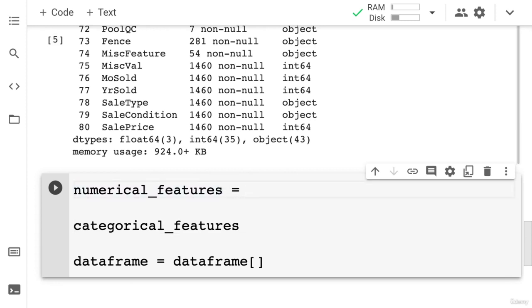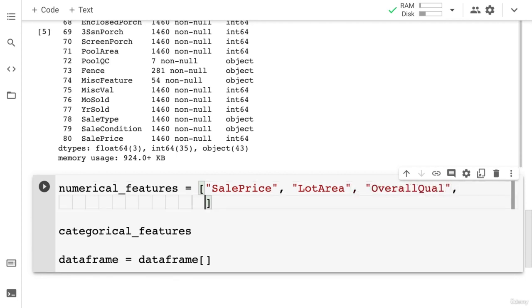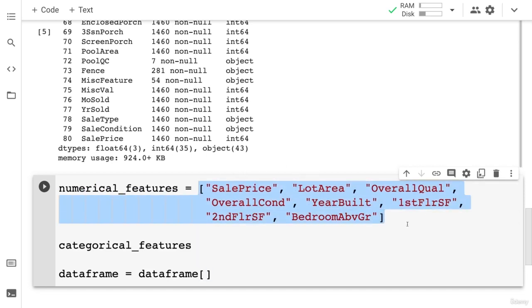So let's start with numerical features. Sale price we definitely want, because that is typically the target feature in a lot of questions, as well as lot area. Let's also do overall quality and overall condition and year built. And let's also do first floor SF, square footage, as well as second floor square footage. And let's do bedroom above ground, so the number of bedrooms above ground. These are all numerical features because they're typically on a range. And we can include more as well, but these are the most interesting ones.